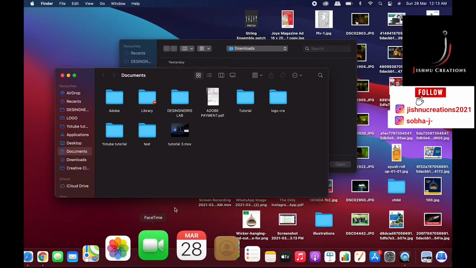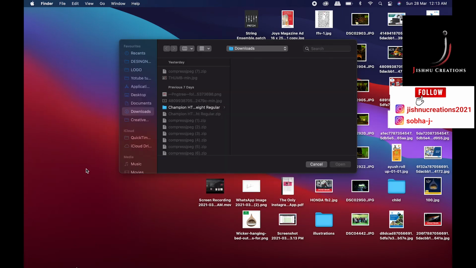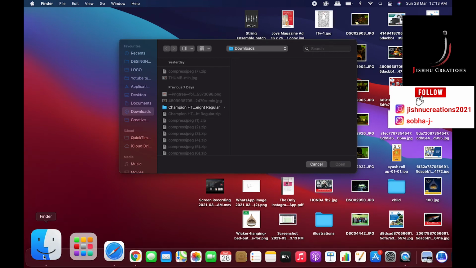The minimized document will automatically maximize. I'll show you once more. Minimized means hidden document. This process is actually a hiding process. So here again we are minimizing this document, and to find that document, go to Finder.